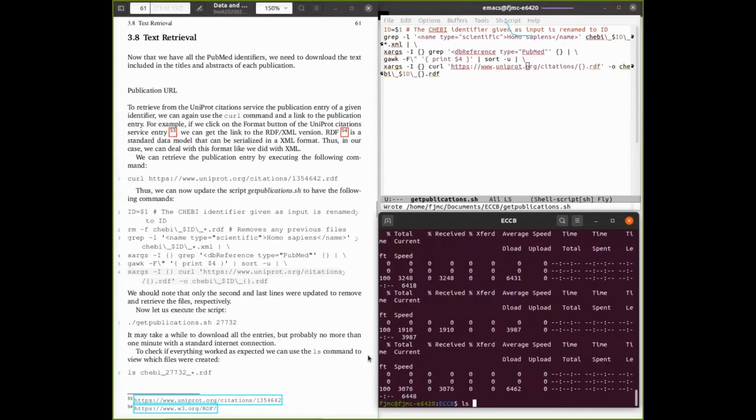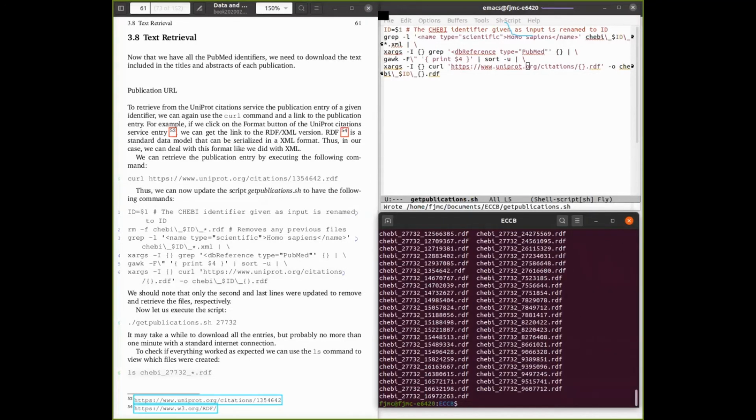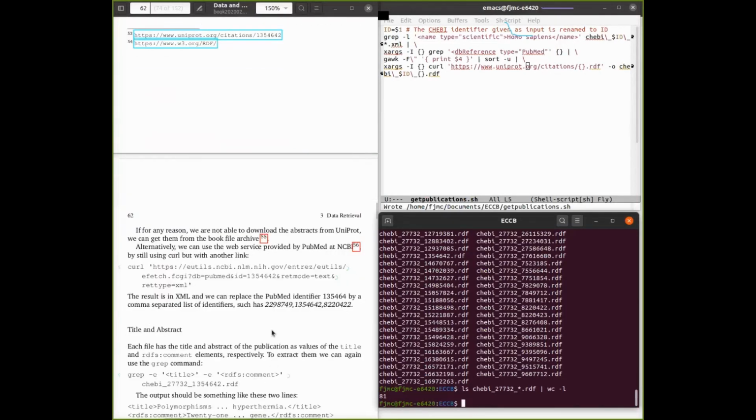Okay, so now we can use this command to check how many files we have. You can see that we got a lot of publications related to the proteins. We can count how many, and we have 81. Probably we lost 20, so we have to run again to get the ones that have an error. But we will go further with this 81. Probably in a few minutes it will get the next one.